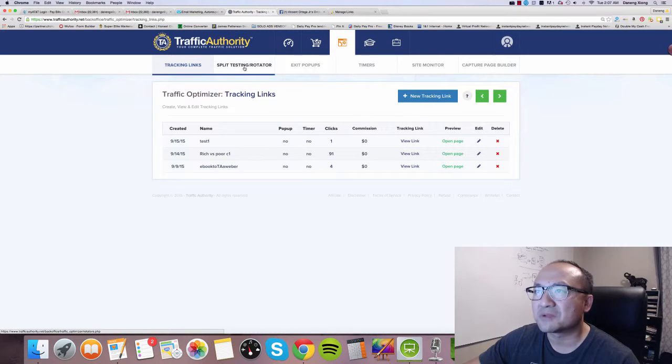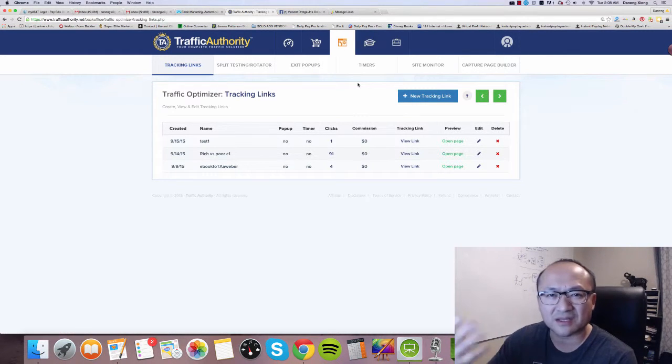Split testing a rotator, this is where you can split test different capture pages to see which one converts the best. Exit pop-ups, you can create those here, timers, site monitor, and also capture page builder. I played around with these three earlier, and I'm really not sure about the exit pop-ups. Somehow the Java thing was not working, and it wasn't really popping up for me anyways. Not sure if they are still working on the site.